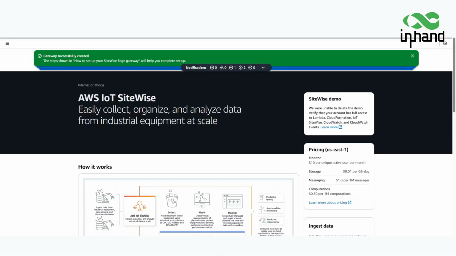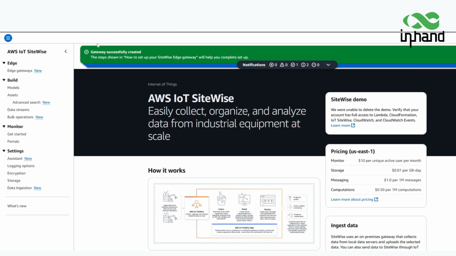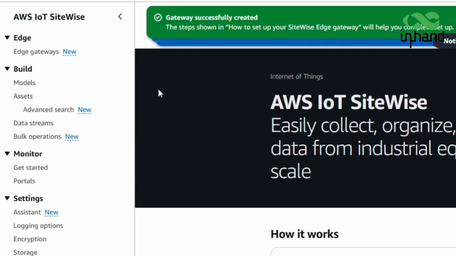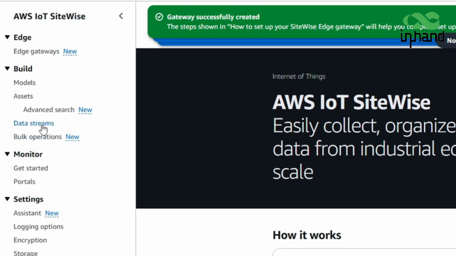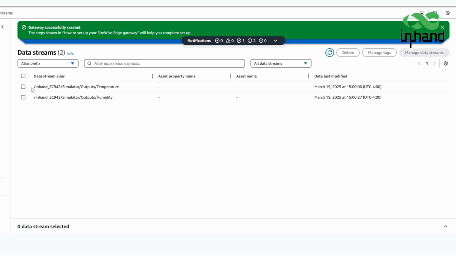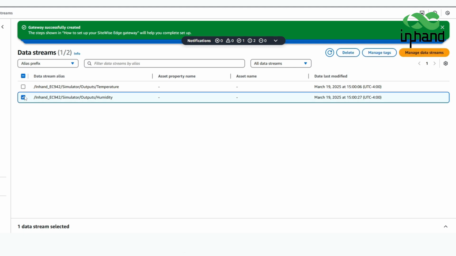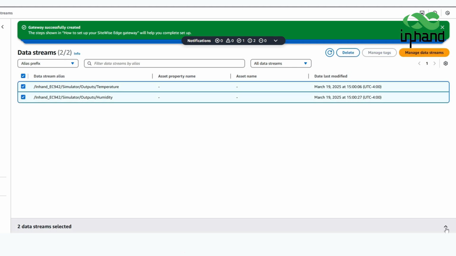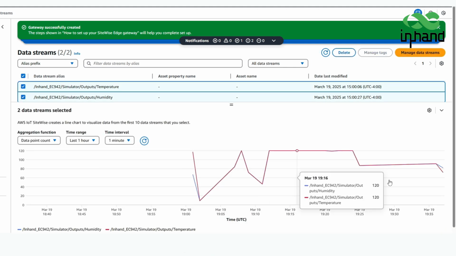From here, I can actually view the data that's being simulated on SiteWise by coming to the management portal. When you click on data streams, as you can see here, I'm simulating two different data points, temperature and humidity. To actually view the data in a chart format, I can just select the two data points and then view it on the graph here. As you can see, I've been simulating this for a few minutes.